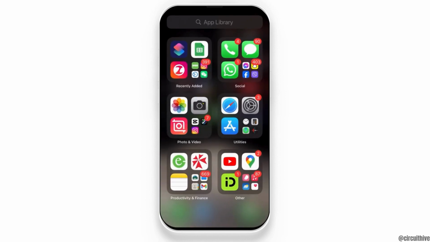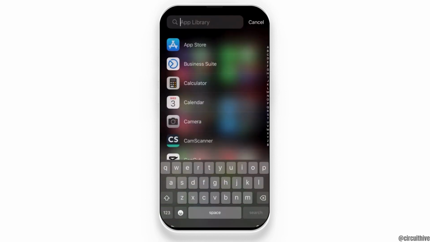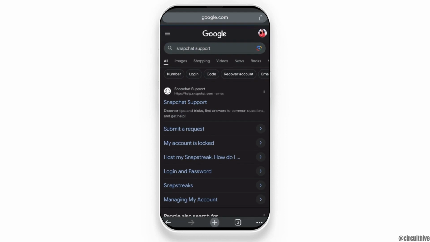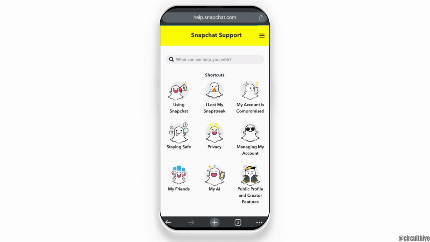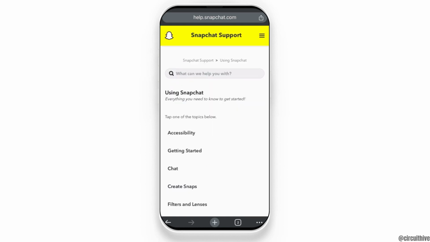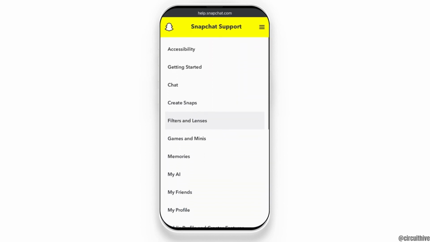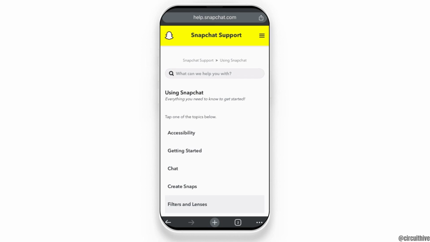If the problem is still arising, go to Google Chrome and search for Snapchat support as shown on the screen. Click on the first link and then after the page is loaded, click on the first option that says Using Snapchat. Here you can see many options, from filing a complaint to getting started.